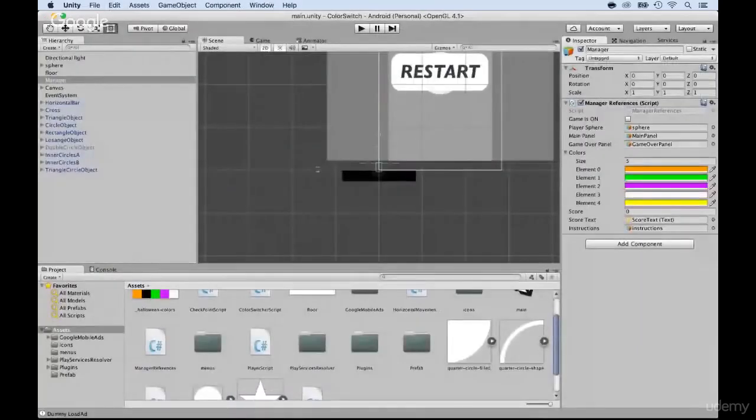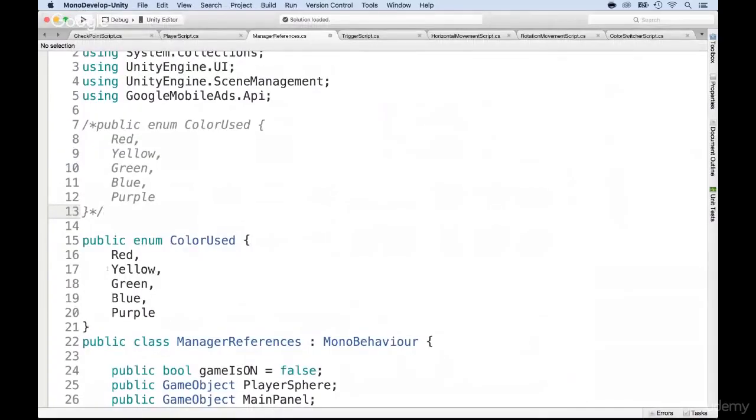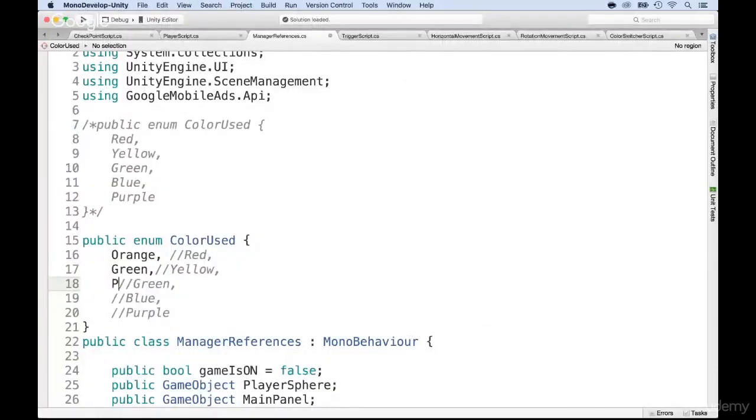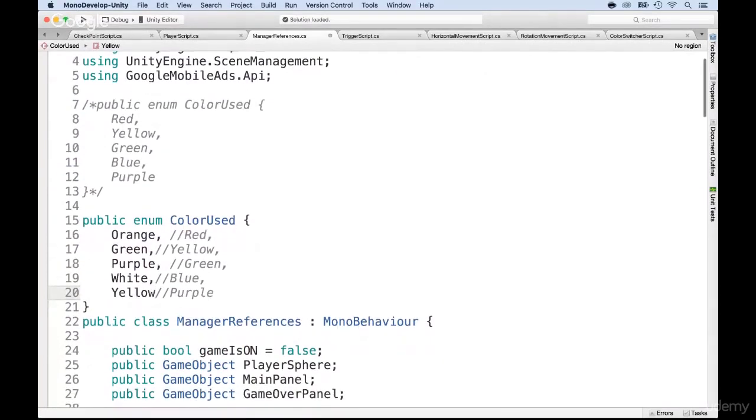And now the red is not red anymore. The red, if you go back to Unity, the red is the orange. So it becomes orange, green, purple, white, yellow. Okay, orange, green, purple, white, yellow. So let me write it here. I'm going to comment this out. Okay, and now it's orange, comma, then green. Orange, green, purple, white, and then yellow. All right, so these are the colors that are used now instead of red, yellow, green, blue, and purple.